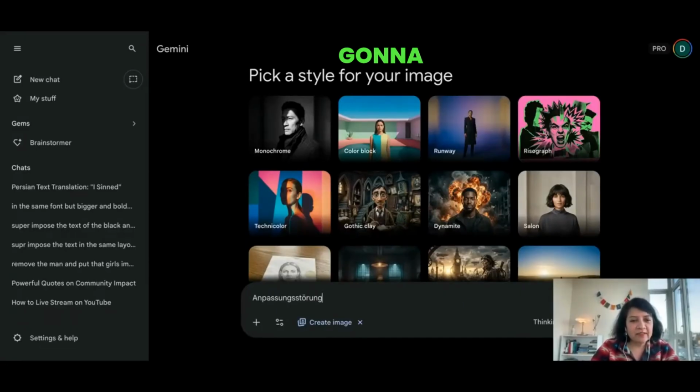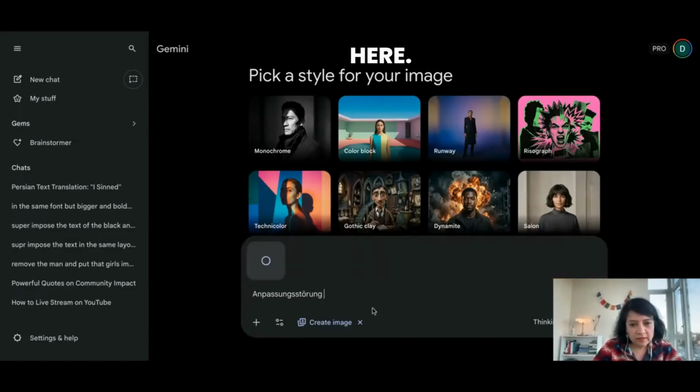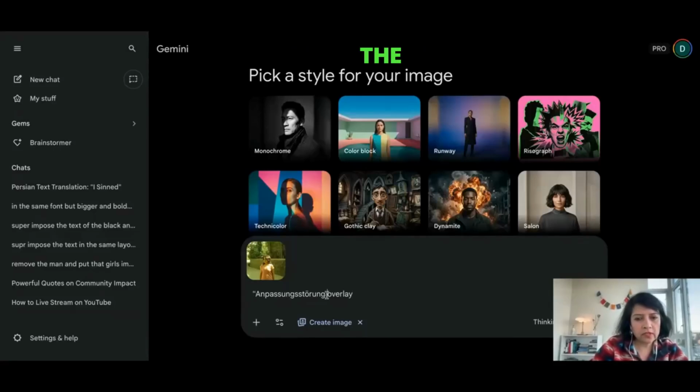And I'm going to take one of my images. It's going to be a super contrast. I don't know, I feel like using this one. I'll just put this image here. You can put the word that you want superimposed on the image in quotes so it doesn't get confused. The text on top of the image, and I can communicate my vibe, like what I want to do.